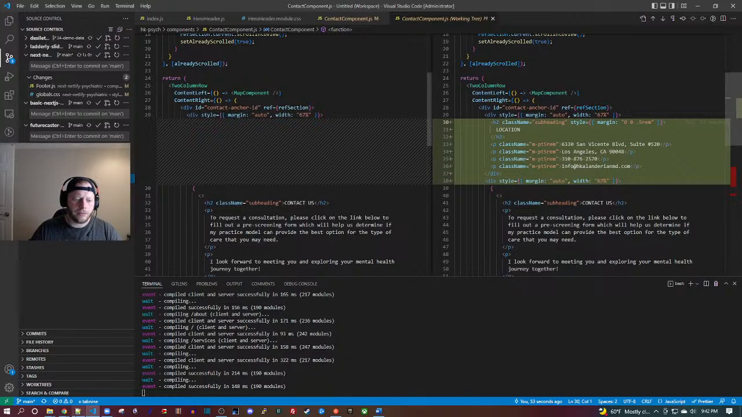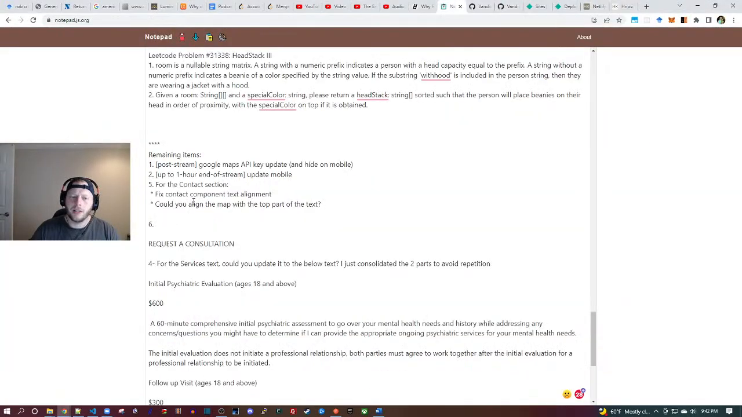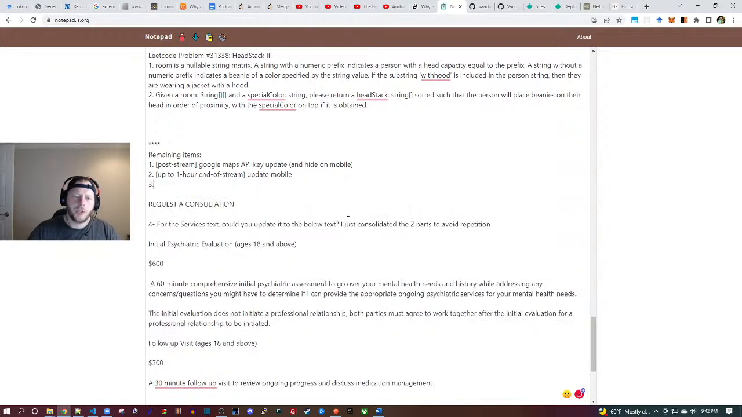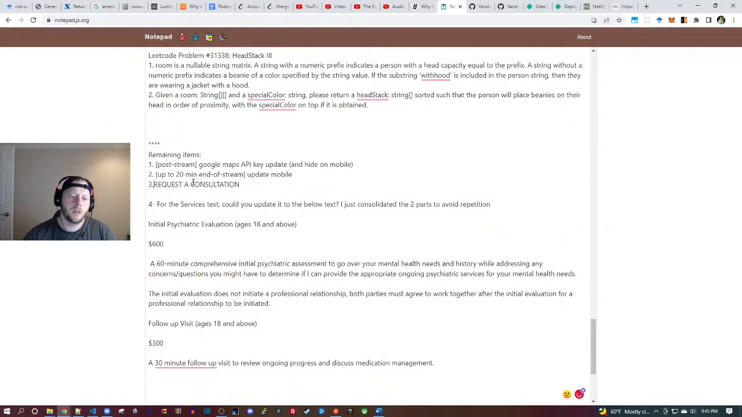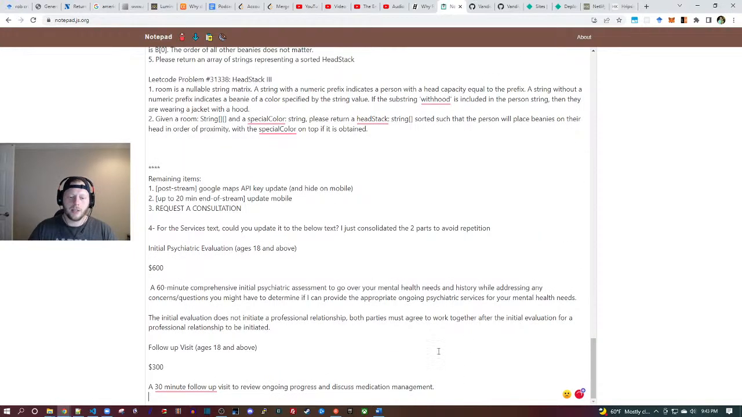So this is looking great. And I just need to fix the alignment, right? Align the map with the top part of the text, fix contact component, yeah. And then we will be to the request consultation and update mobile. So this will be up to 20 minutes. End of stream. Cool, and we're getting to the end of the list. Love that.